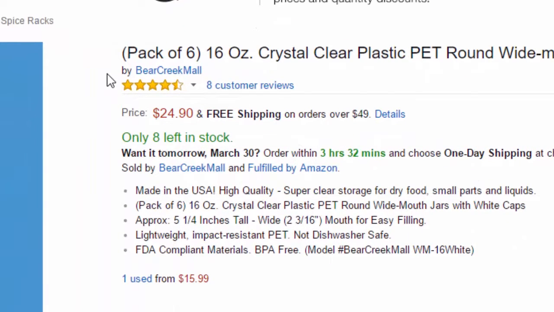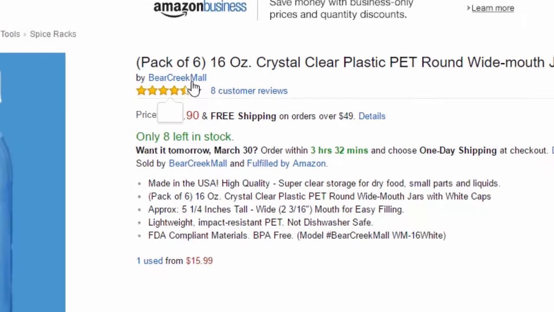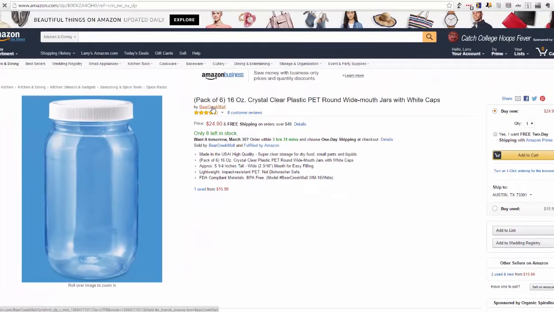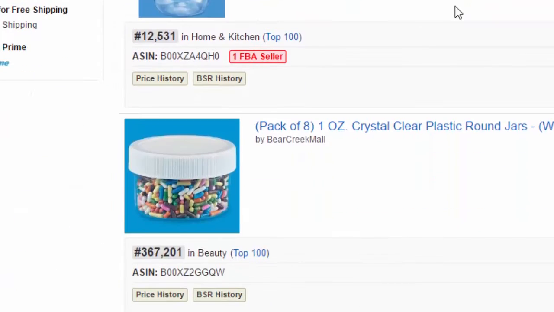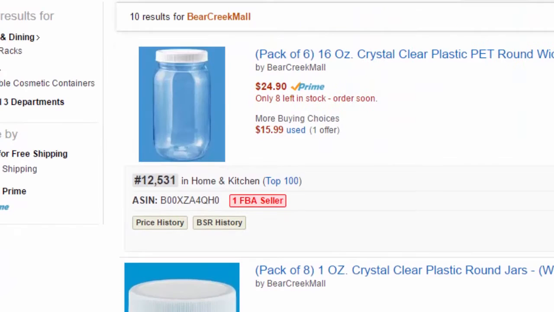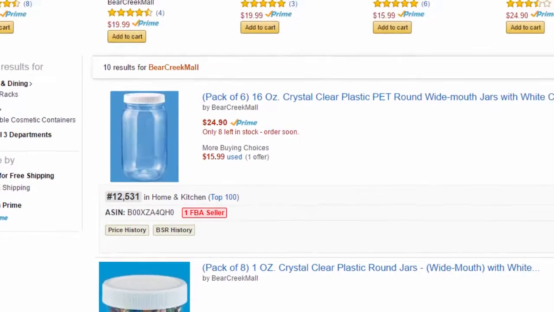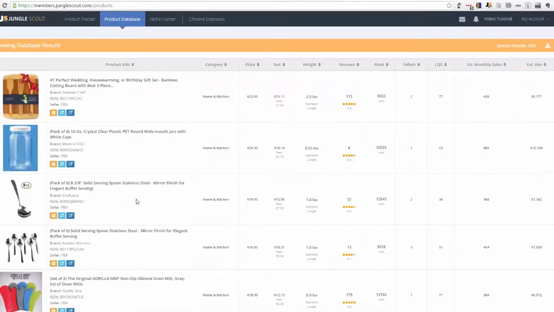Notice how the supplier or the manufacturer here is the same as the seller here. If you click through to the supplier's store on Amazon, you'll see they have only 10 products and they're all some kind of plastic jars. So that's a private label seller and we wouldn't be able to get an account with them. So let's look at the next one.